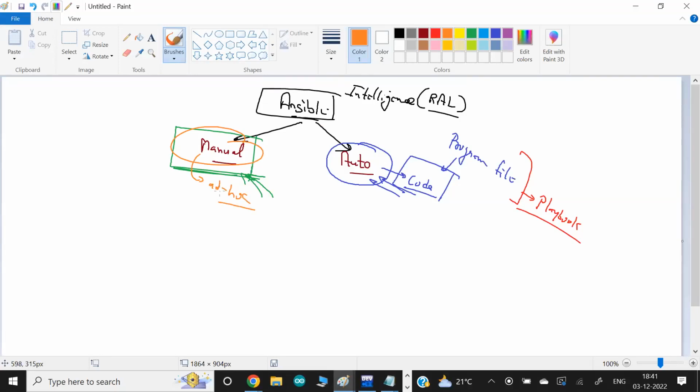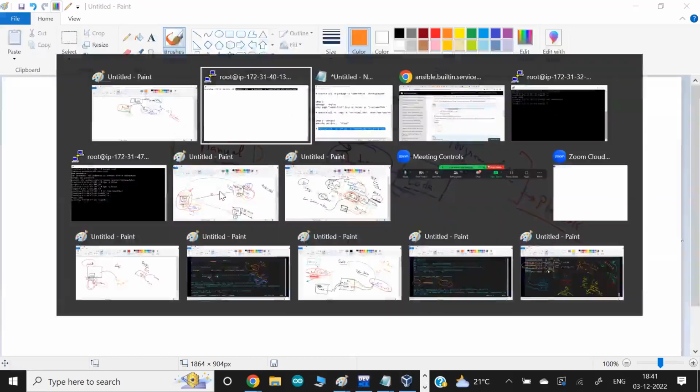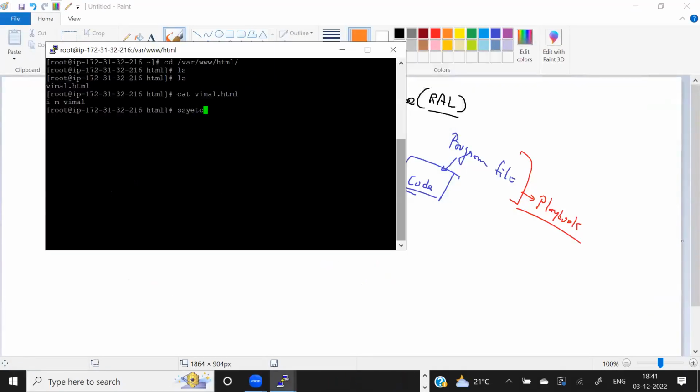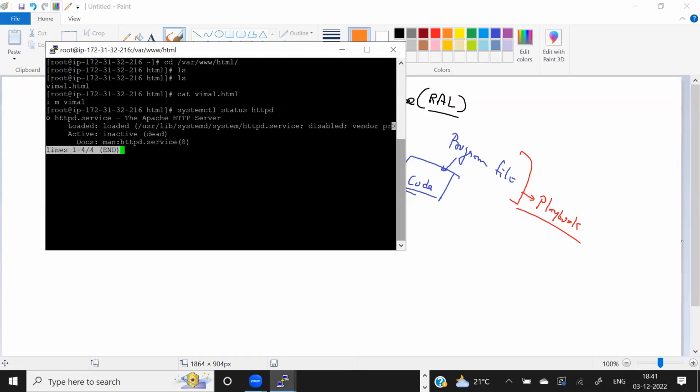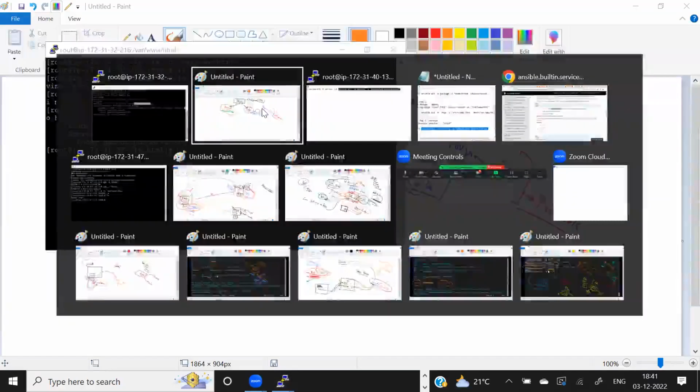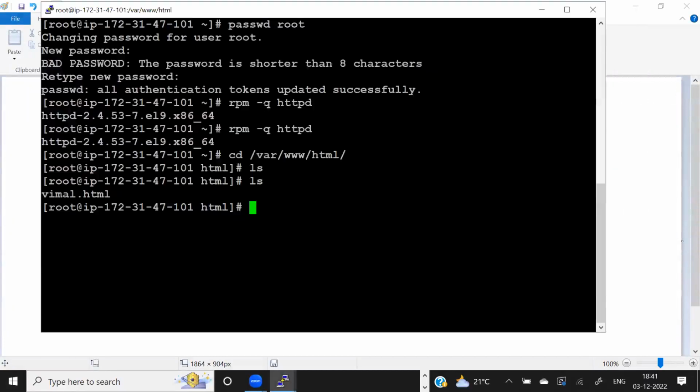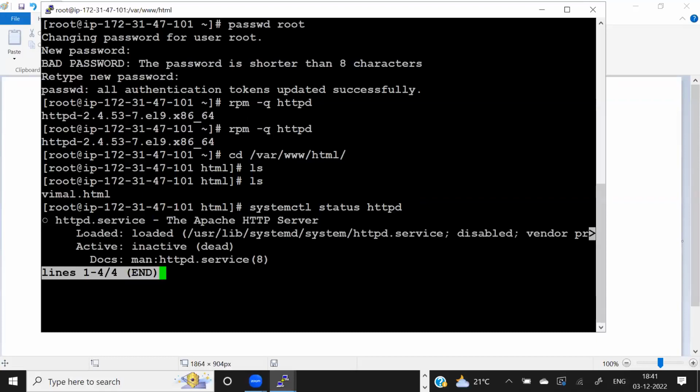Okay, so before I run this command, let me go to my managed node, and this is a command you might know. If I run systemctl status, in this case the service is down, inactive. I know how to start the service, but I don't want to start it manually. Same thing on the other computer: status of HTTP is again down.